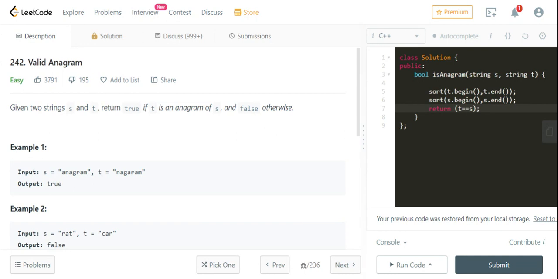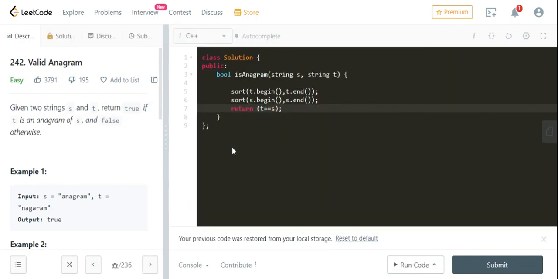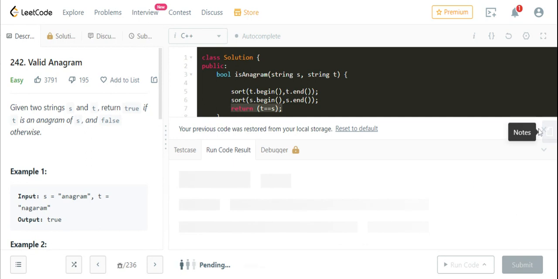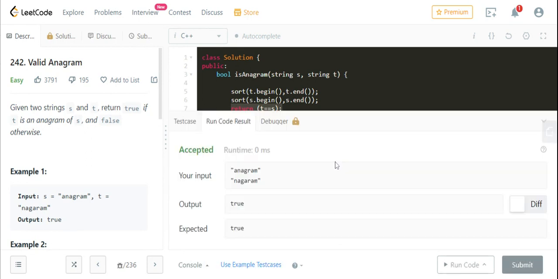Sorry for that. So the first idea that got into my mind is to just sort these two strings and just compare them. If both of them are equal, that means we can return true, or else false. And I'll just run this code and show you. It will obviously run, and I'll be implementing the better version.